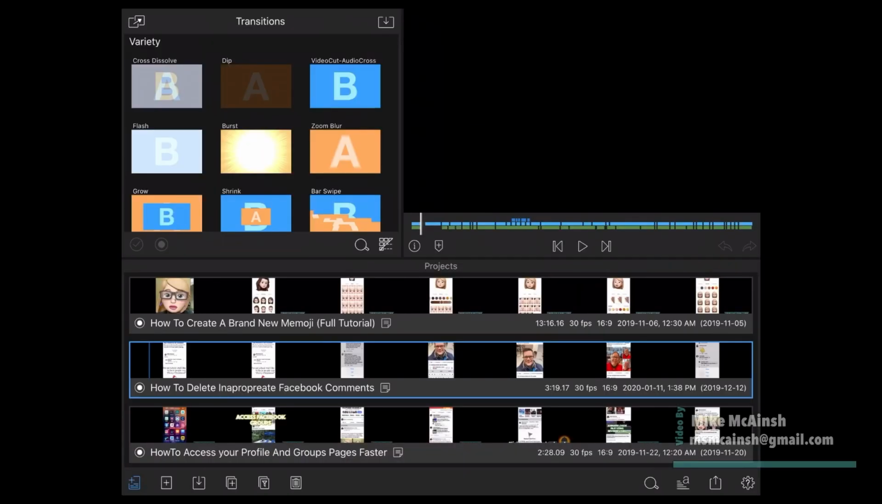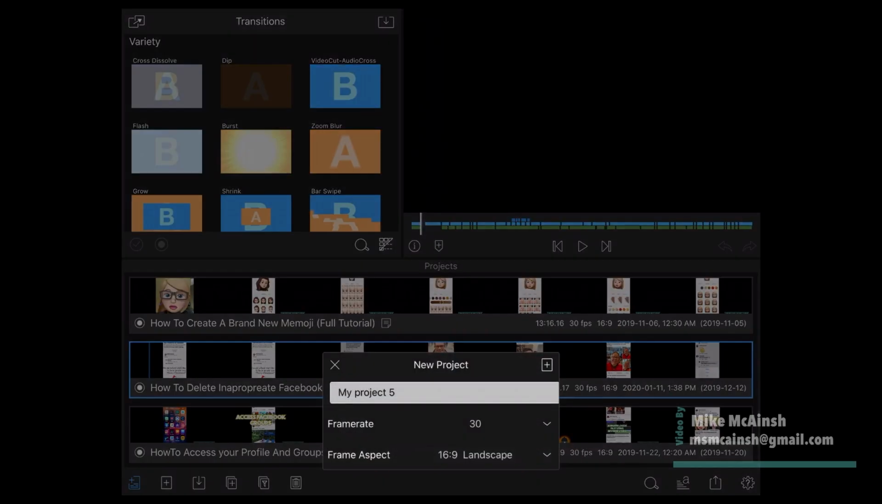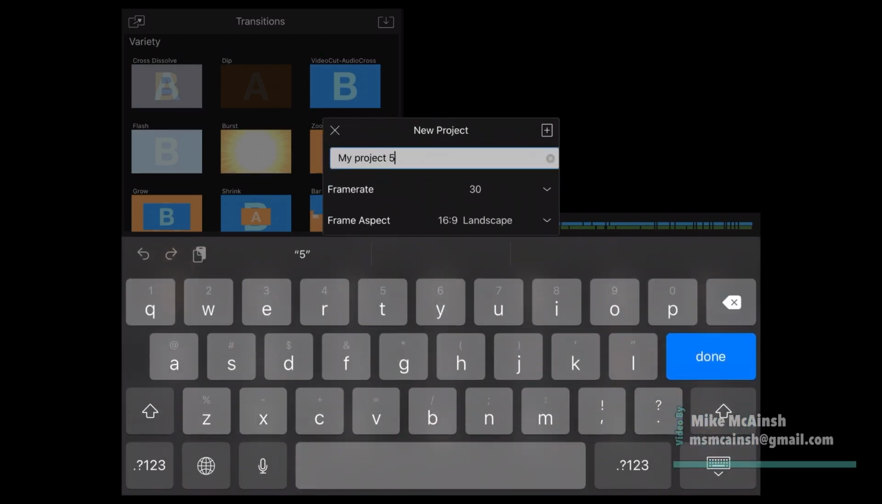Open LumaFusion and go to the Project Manager. Tap on the plus sign to create a new project. Tap once in the project name field. Give your project a descriptive name.